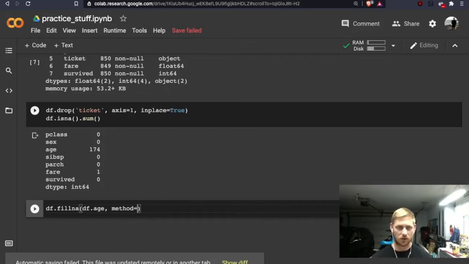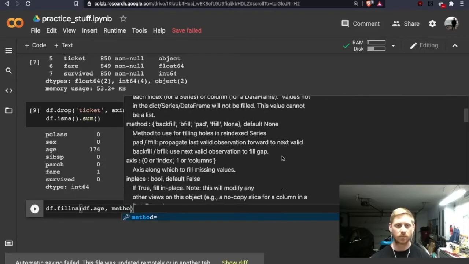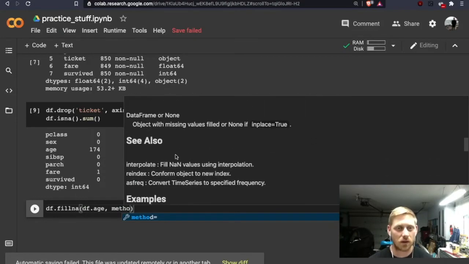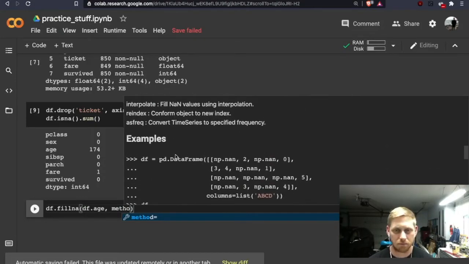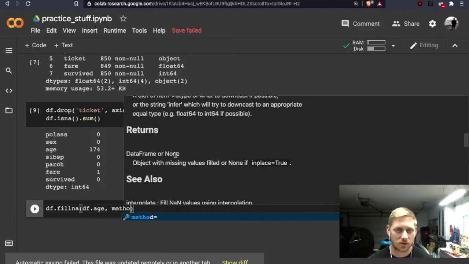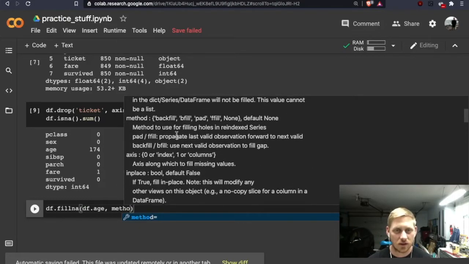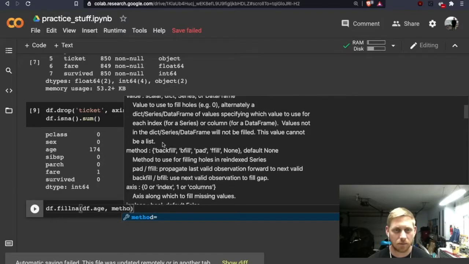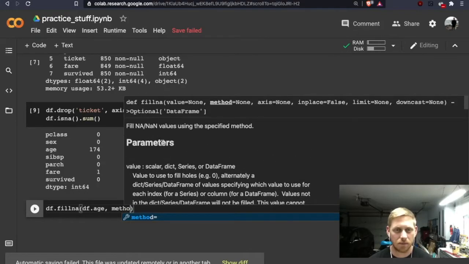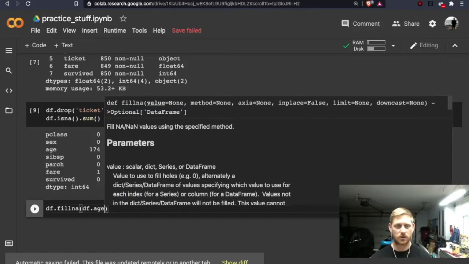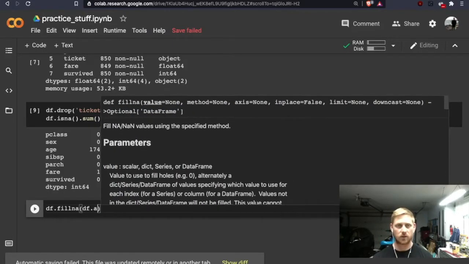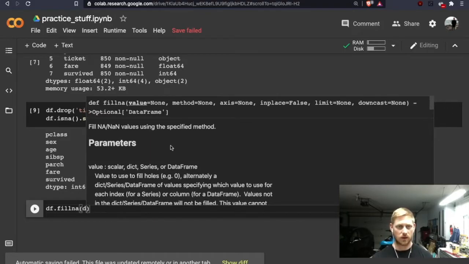And then from there we'll do the method, which should equal, what would that be? What would we want method to equal? Column, list, returns, downcast, limit. Okay, so let's just do dataframe.age. So fillna, and then I guess we'll just do the value itself.